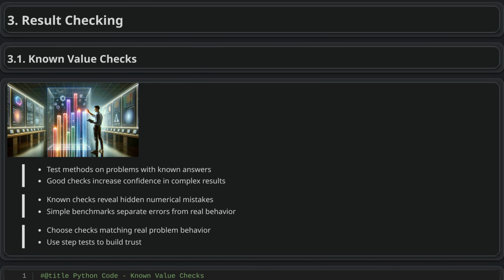Result checking. Known value checks. A known value check tests a numerical method on a simple case where the answer is already known or trusted. For example, an integration method might first be tried on a rectangle, or a simulation under predictable conditions such as a tank filling at a constant rate. If the method fails these basic tests, it should not be trusted on harder problems.